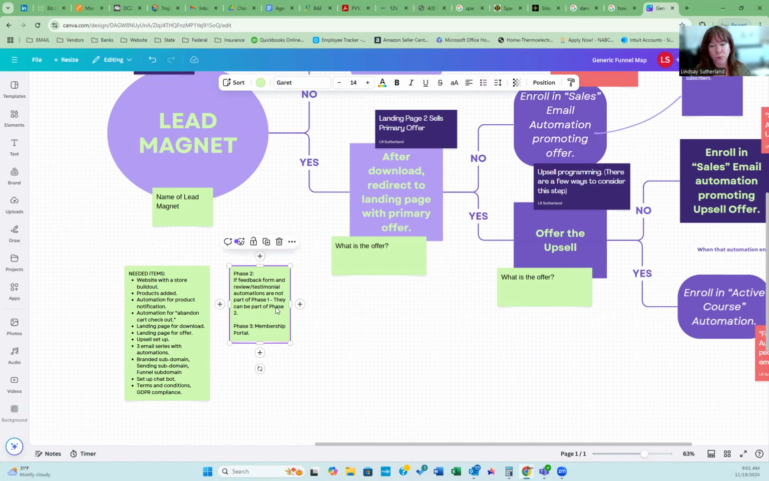Now for them, we also were talking about a phase 2. They may want to consider a feedback form, a review or testimonial, like an automation for soliciting reviews and testimonials. That would be another funnel, but another automation to consider. And last but not least, they were looking at a membership portal. Those are just some ideas for you. They're not necessities. Everything up here would be your necessity for the funnel, but I was just trying to help you have an outline for where you could plug in your offers and your emails.